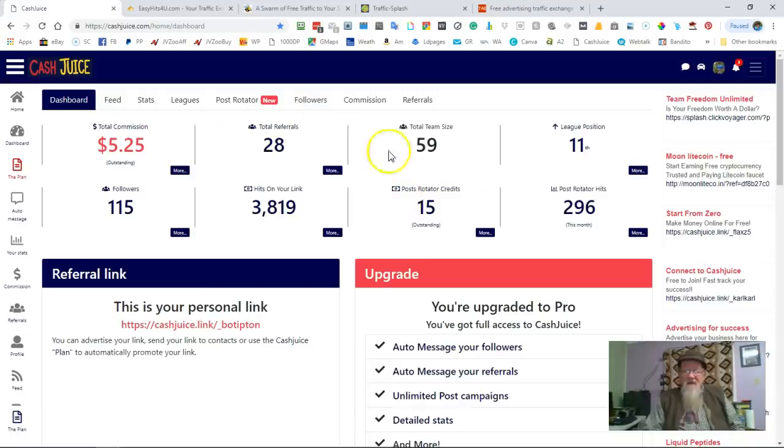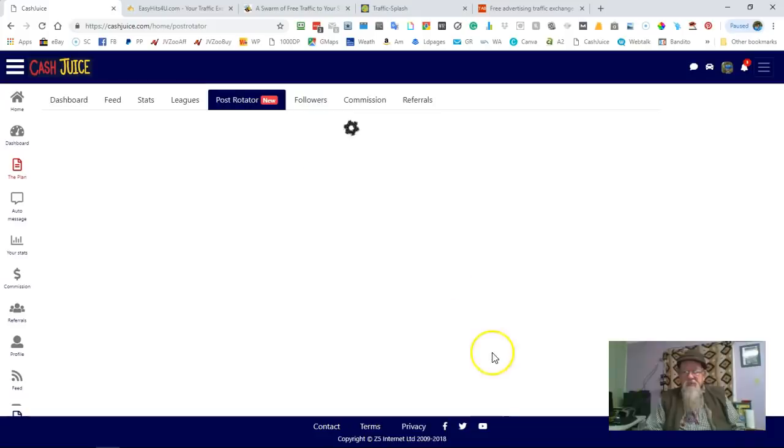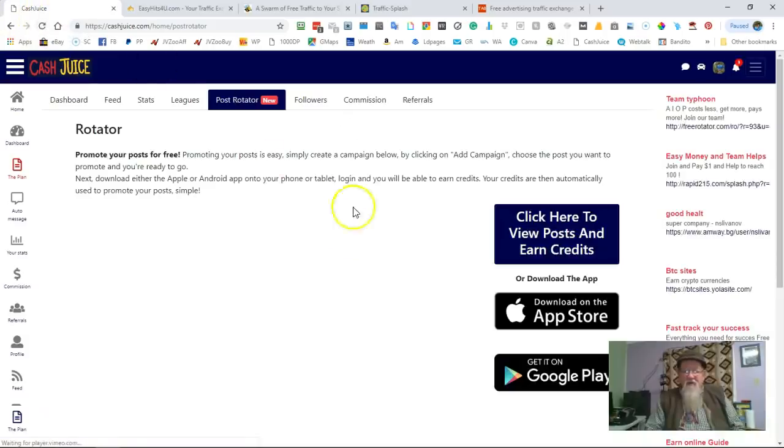So there's several things about this. This works in conjunction with 3 other traffic exchanges, and those are right here on the plan. We'll get to those in a minute. Here is the biggest one. This one right here that's called a Post Rotator. Now this is any post that you make on here. You can go in and make your post show up as an ad.